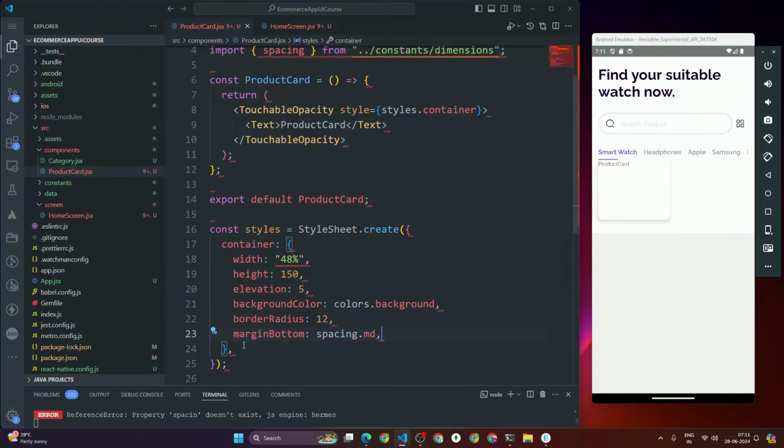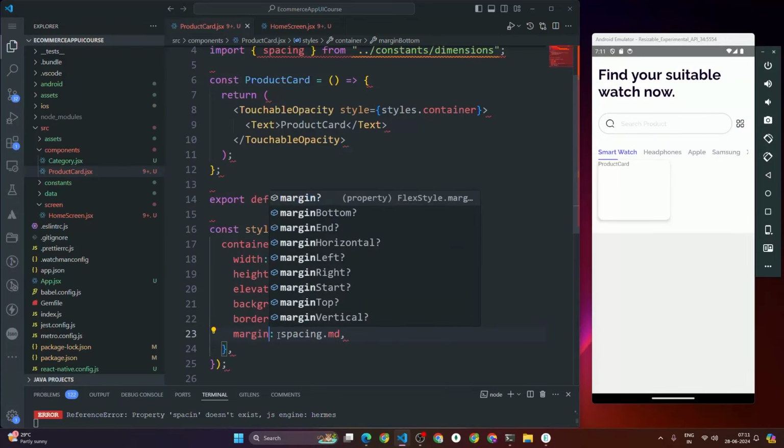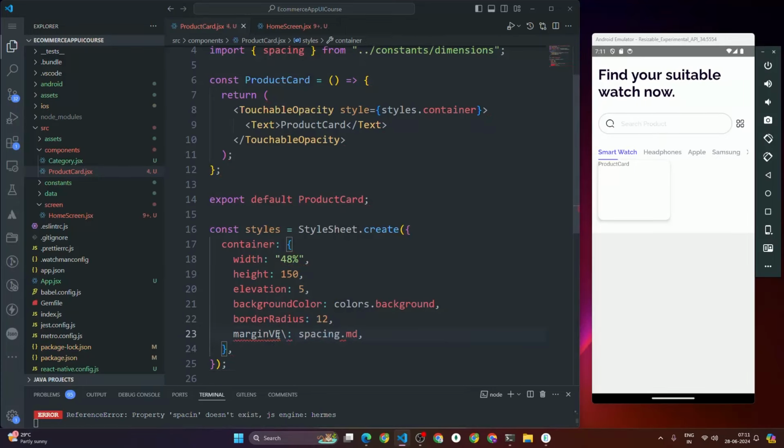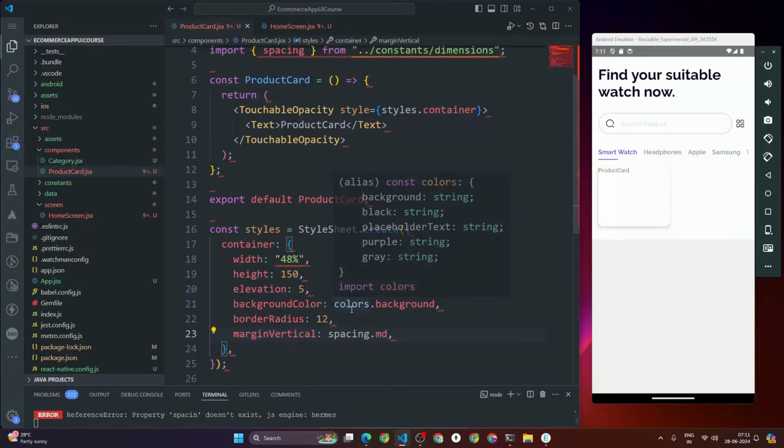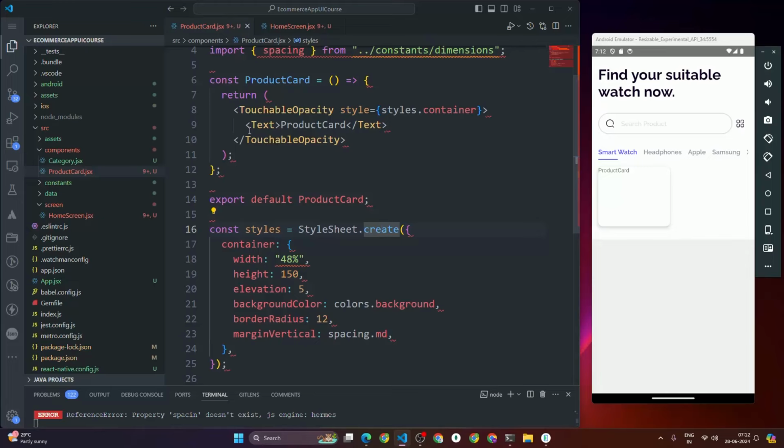Okay, so this is how it looks. Let's make this margin vertical instead of bottom. Margin vertical will be spacing.md. Alright, now we are able to see one product card component, which has a width of almost 48% of the screen width, and a height of 150. Okay, now after this, guys, I'm going to remove this text for now.